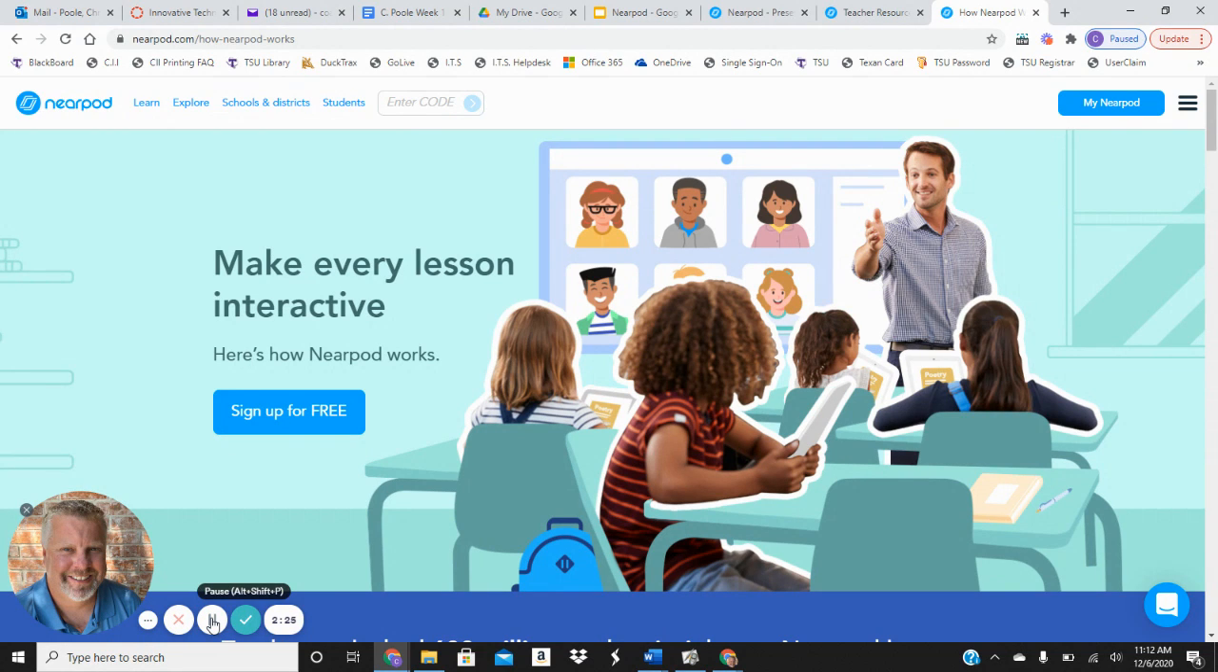If they can't read, you could embed audio files for those students that it would actually read the content to them. If you have students that are more advanced, you could make a Nearpod and just change the slides so they're working harder problems, something that will challenge them a little bit more.